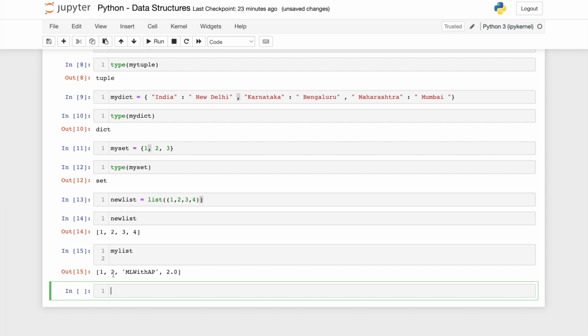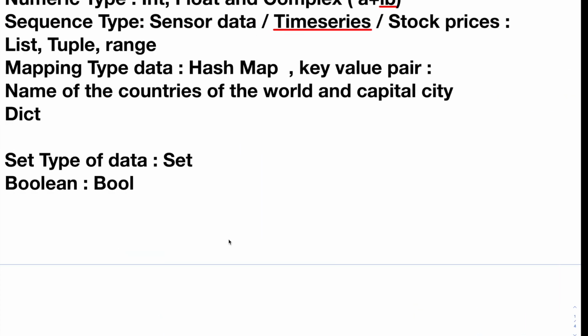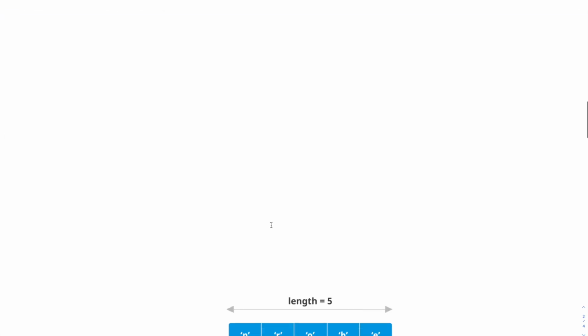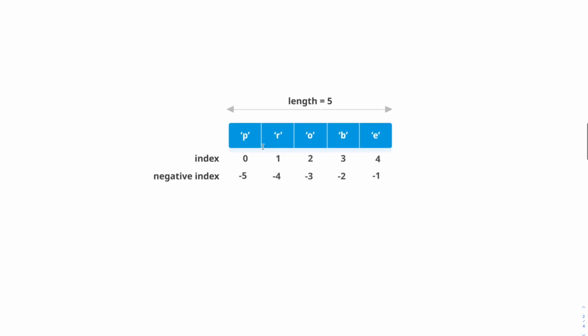Okay, second element is 2, but its index is 1. Let me just go quickly over here. Let's say this is a list over here, PROBE, and these are the individual characters of the list. Now this is my first element. The index for that element is 0. This is my second element. The index for that is 1. Third element 2. Fourth element 3. Since the counting is starting from 0, it is offset by 1.